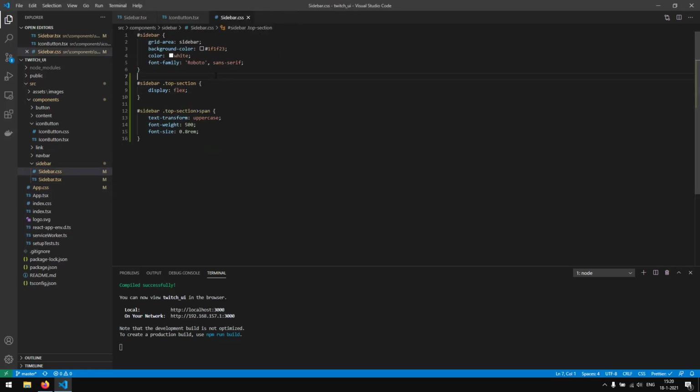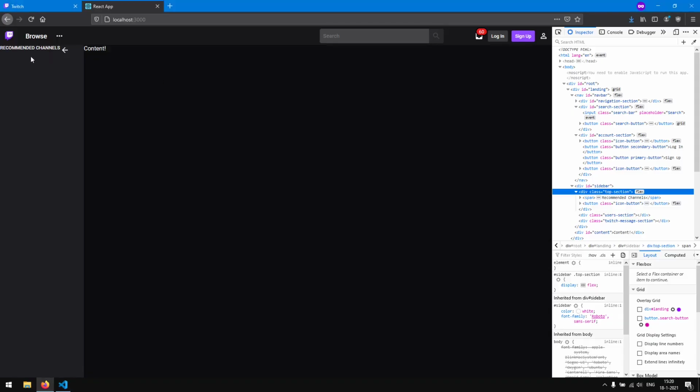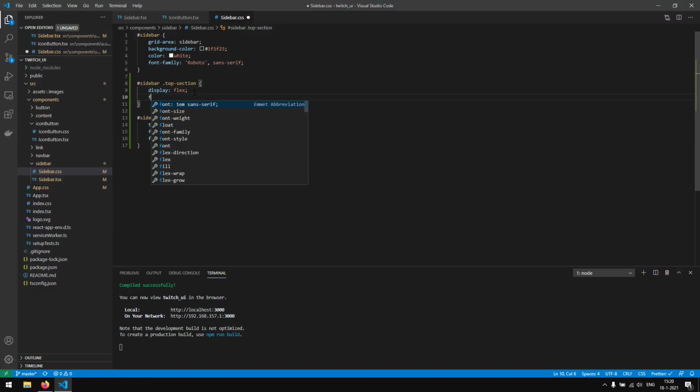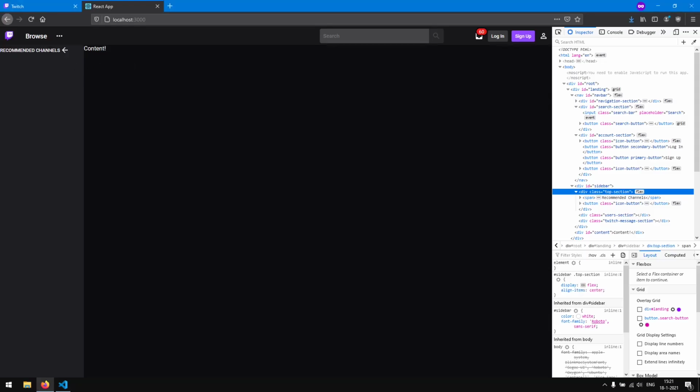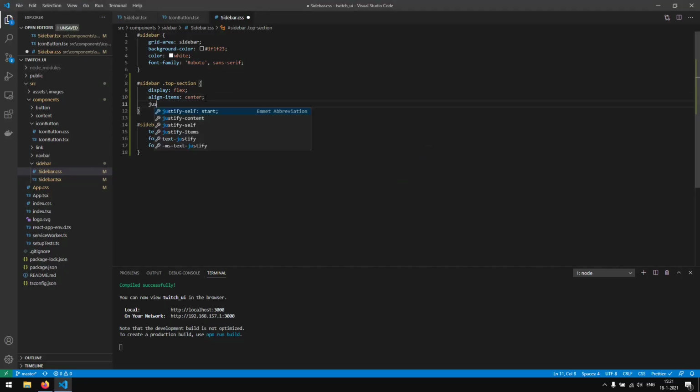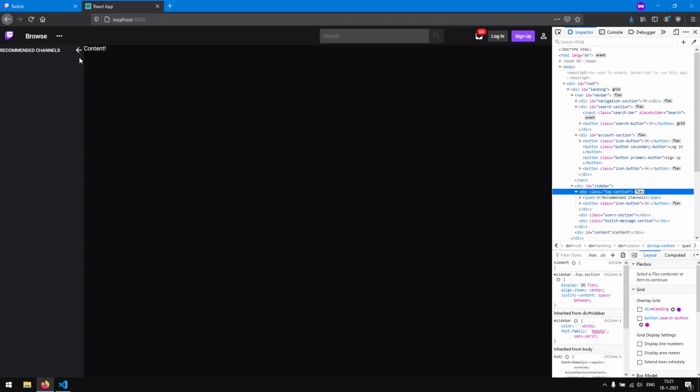And we can close this, and we want to center those so that they are at the same height. So we're going to say align-items center, like so. And then we also want to center them inside the sidebar. So we're going to say justify-content space-between. What space-between does is it spaces the items out, it pushes everything to the sides.